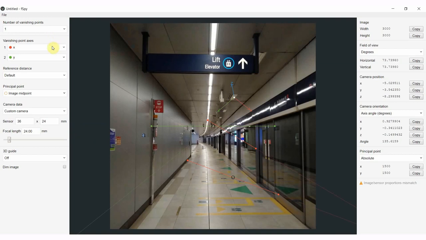And set the first axis to X and the second to Y. As for this camera data, I'm going to leave it at default, and for the sensor, I'm going to leave it at default as well. As for the focal length, I'm going to set it to this value, because this is the focal length of my camera. If you don't know the focal length of your camera, you can leave it at default as well, and you can change it later on to see what fits your image.